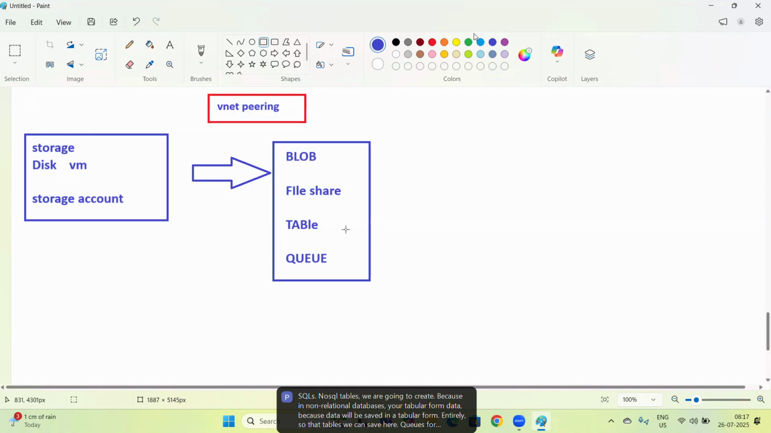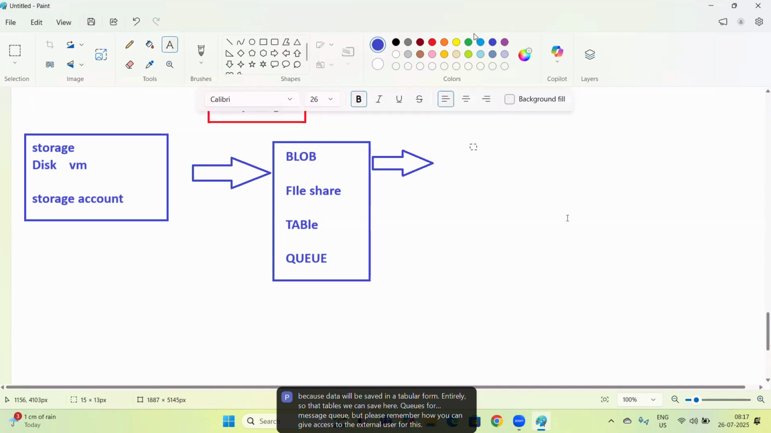Queues are for message queues. But please remember how you can give access to an external user for this. For a storage account, you can define SAS, shared access signature. This is a secured way of giving access. Blob storage is like a trash for your storage; any type of data you can store here. This is very low budget storage, but for infrequent data access.